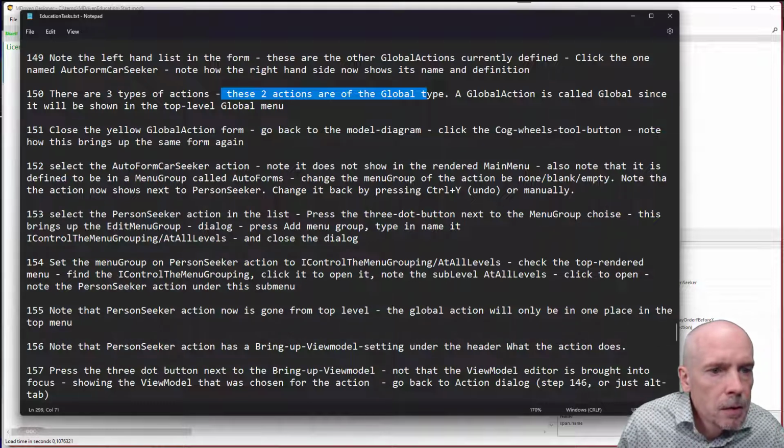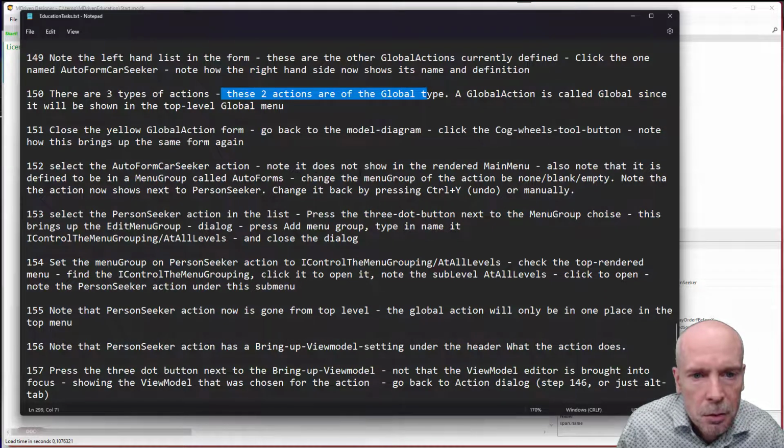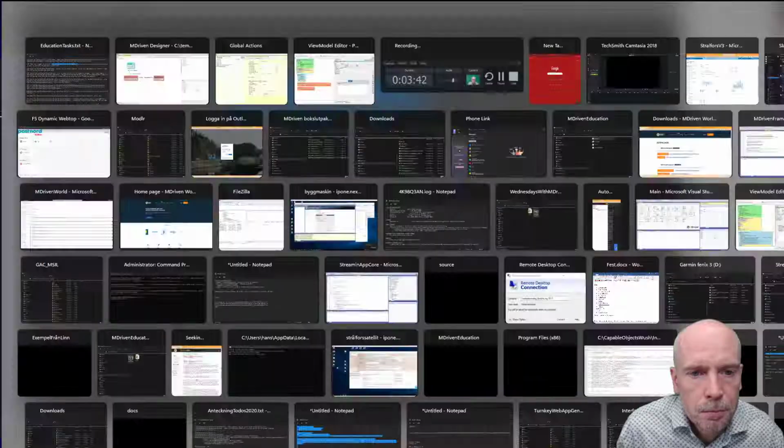Select the autoform car seeker action. Note it does not show in the rendered main menu. Also note that it is defined to be in a menu group called autoforms. Change the menu group of the action to be non-blank empty. Note that the action now shows next to person seeker. Change it back by pressing undo.